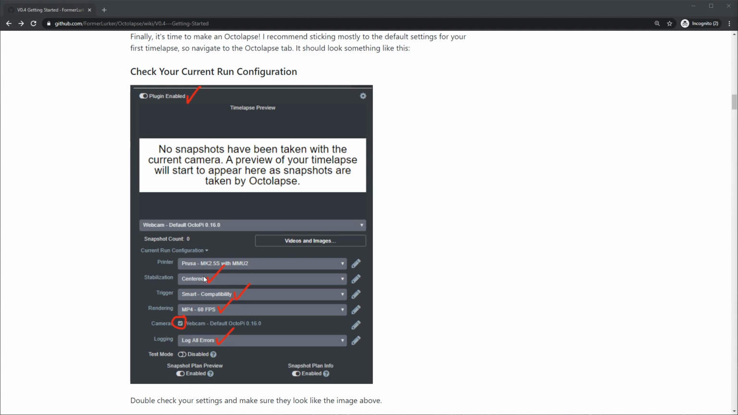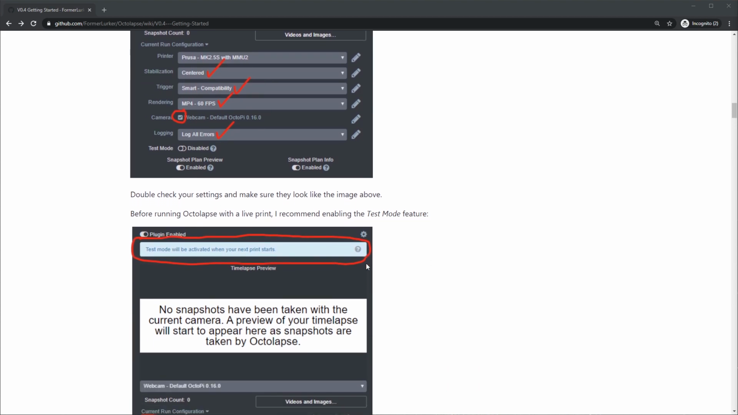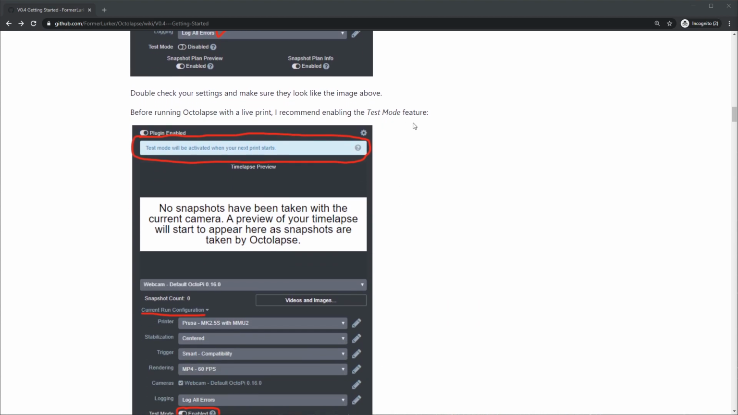So I have stabilization right now set to centered. The default trigger profile is the smart compatibility trigger, and the default rendering profile is MP4 at 60 frames a second. There's only one camera by default, and it's enabled, so make sure that box is checked. And the logging profile is set to log all errors, so if some exception happens, that'll show up in the log. Now the next thing you want to do is turn on test mode.